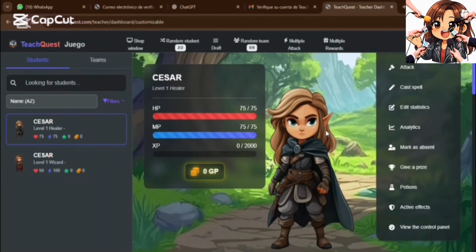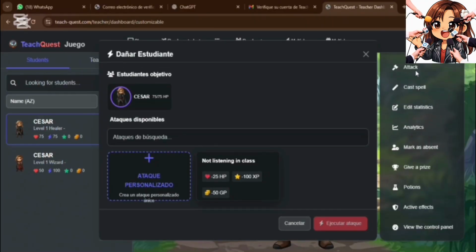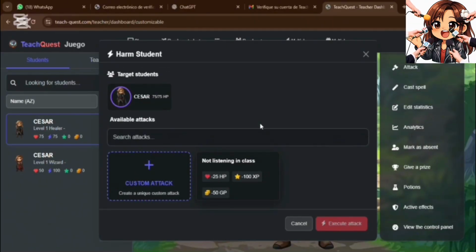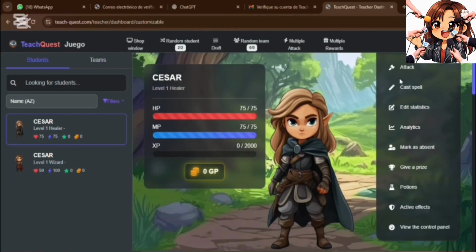Now I will explain the side menu of the TeachQuest platform, which allows teachers to manage learning activities through a gamified environment. We have the first option, the attack option. This function allows the teacher to activate an attack action within the game environment. It is mainly used to create competitive dynamics that encourage student engagement and active participation.